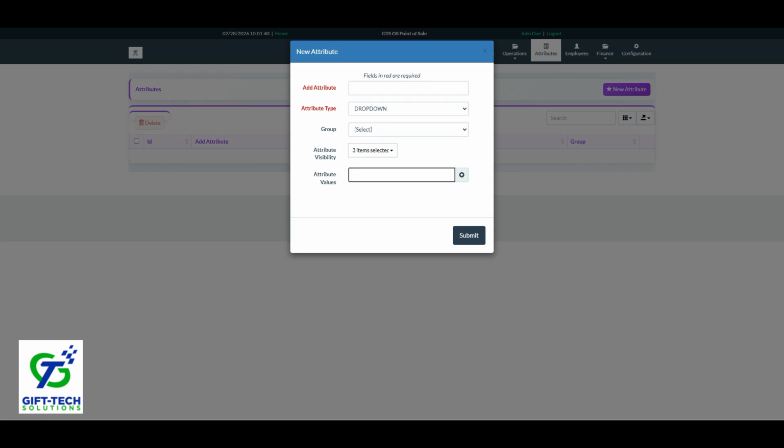So if it's a size, let's say size, I can add 1 kg. Click on this and then add the next one, so 2 kg. So I'll be able to use these particular sizes at the item side if I'm adding an item. So that is the attribute size. It could also be colors. So you can say black, blue, red, list them so that you can attach them to a particular product.